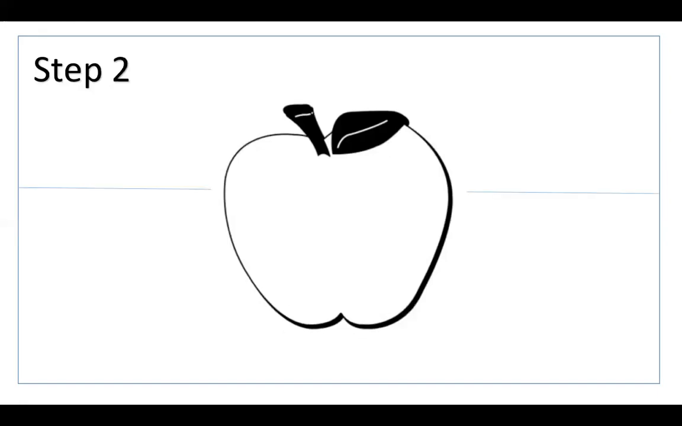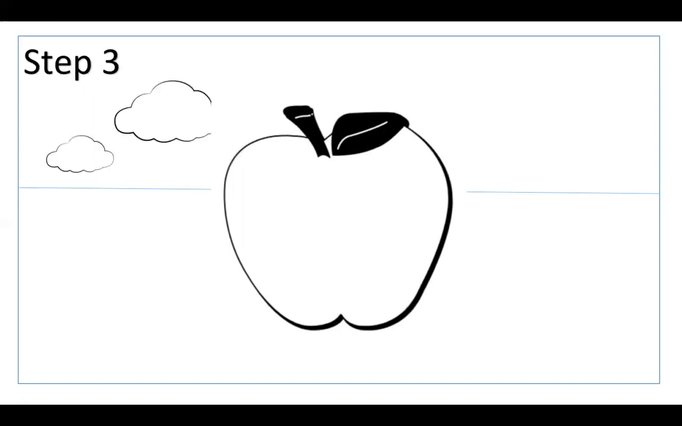Step 2, I want you to draw a line that goes behind your red apple, and it's just a bit further than halfway up. Step 3, on the left-hand side, you can draw some clouds. Again, they don't have to be the same size and it doesn't have to be perfect.